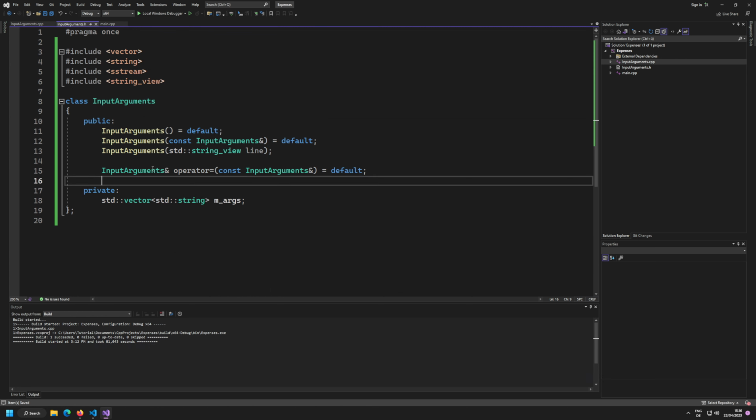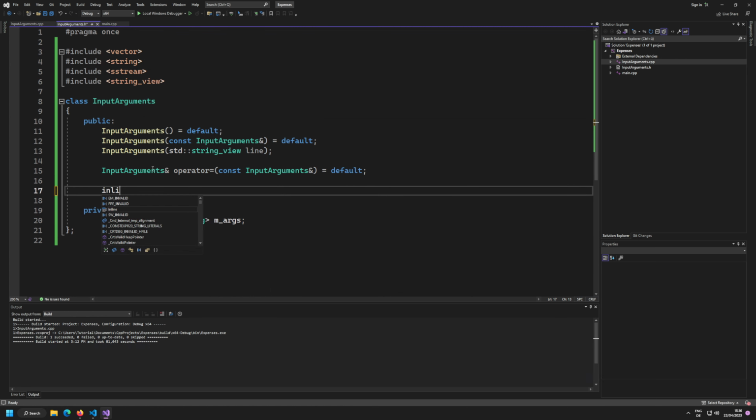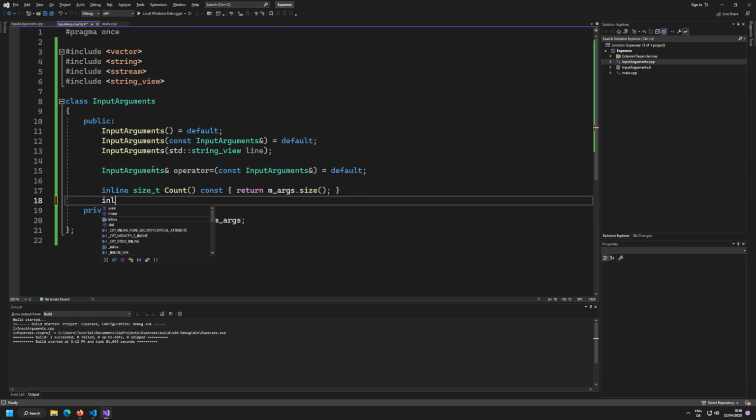Now we just need to have a way to access the elements and the size of that. So I'm going to write an inline size_t, let's call this one count, so that we get the argument count. And this is going to be const, and I'm just going to return my arguments. The function is called size in the std::vector, but I personally like count more.